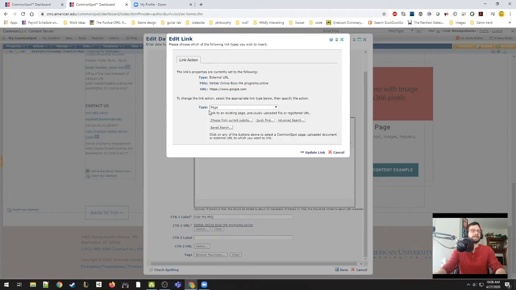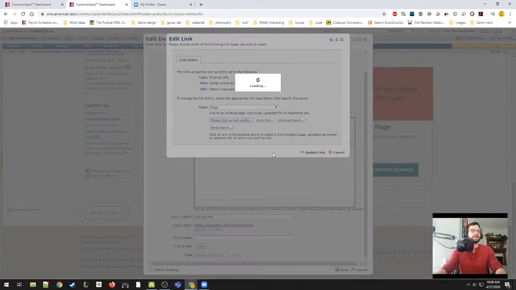Okay, well, let's change that link action. Let's search for a page. Remember, whenever we want to link to a page within american.edu, we need to choose from existing subsite. Most of the time, you're going to be linking to a page on the subsite. Remember, subsites are basically just folders.